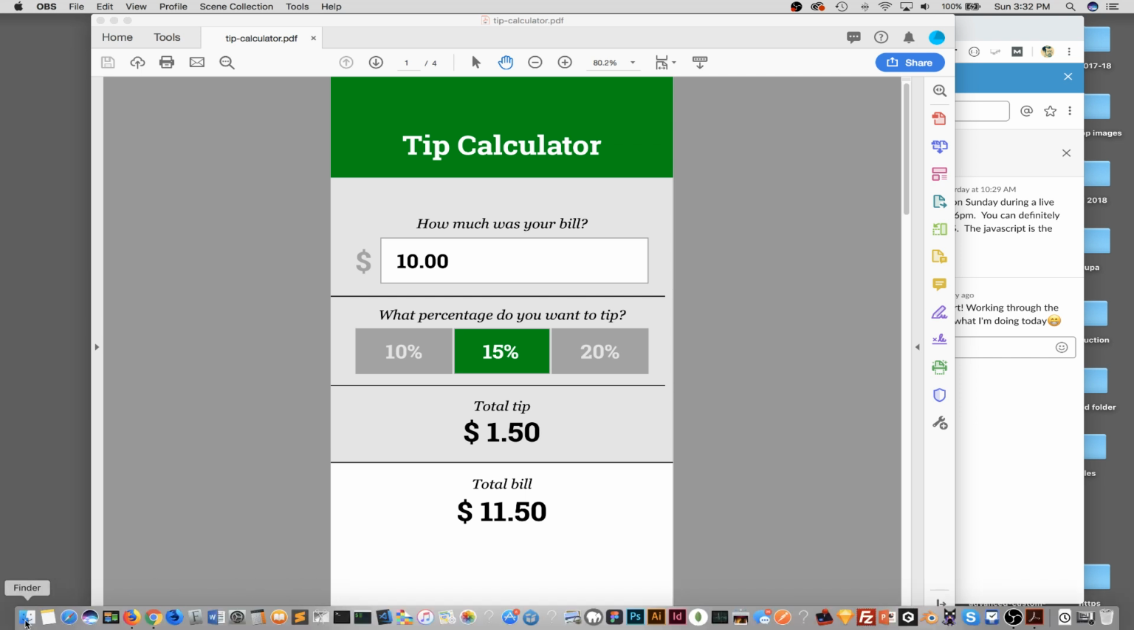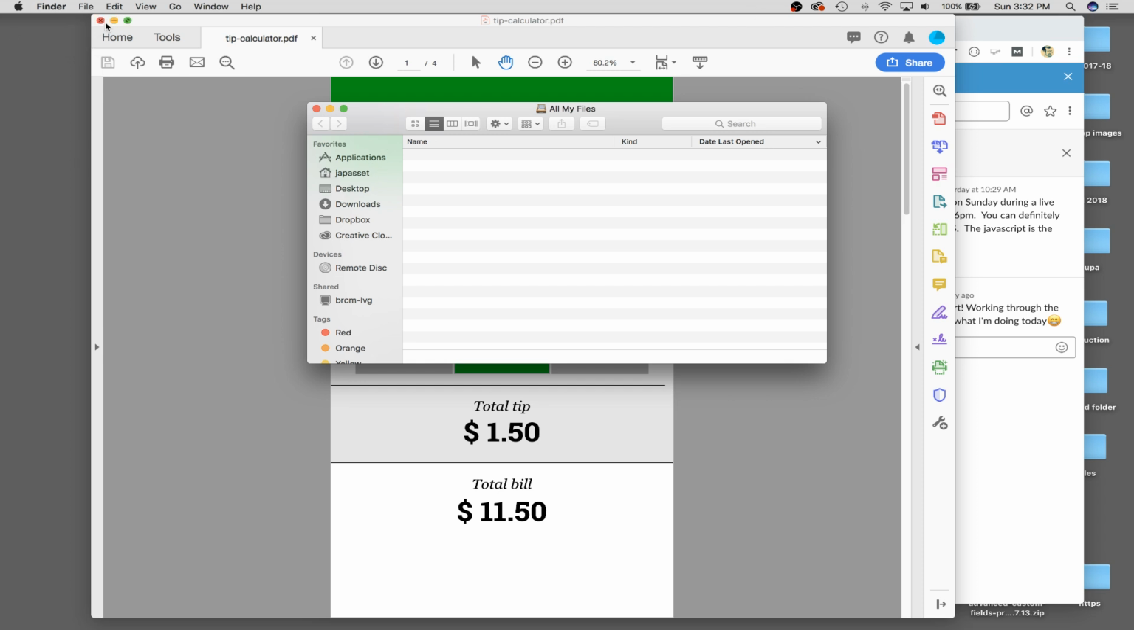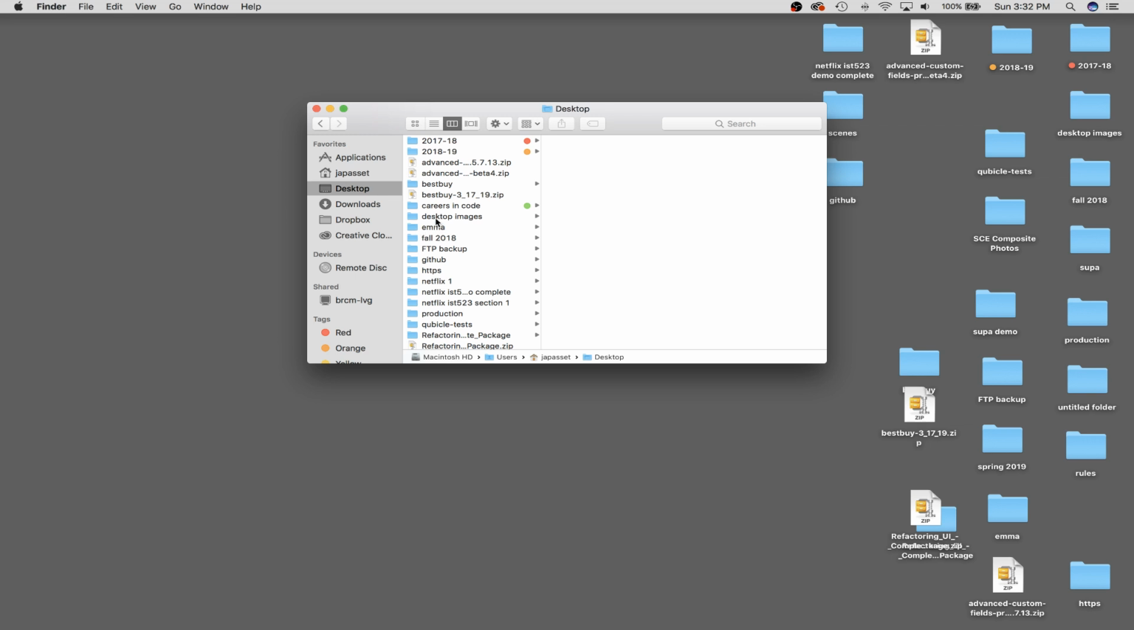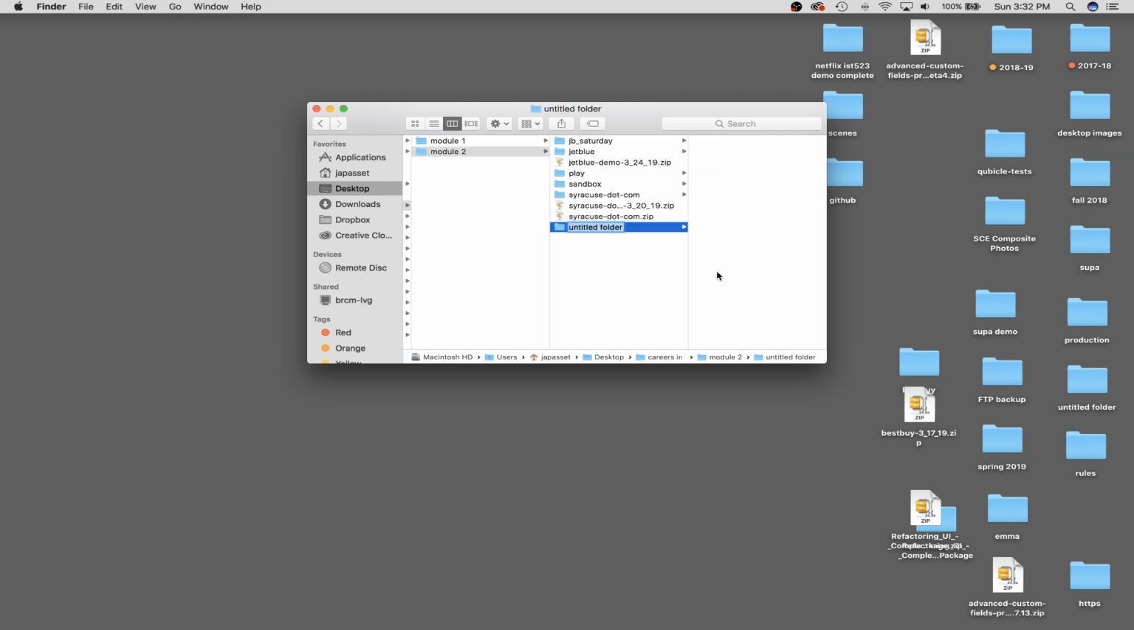Okay. First step, what do I do? Well, we're going to create a project folder, of course. A couple ways of creating a project folder. I don't know, the quickest way for me is to go into careers and code, module 2, and create a folder called tip calculator.